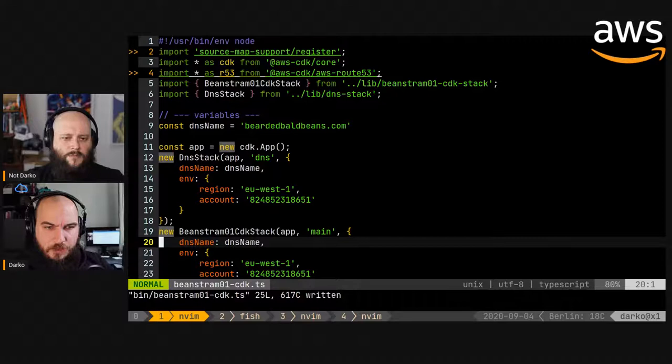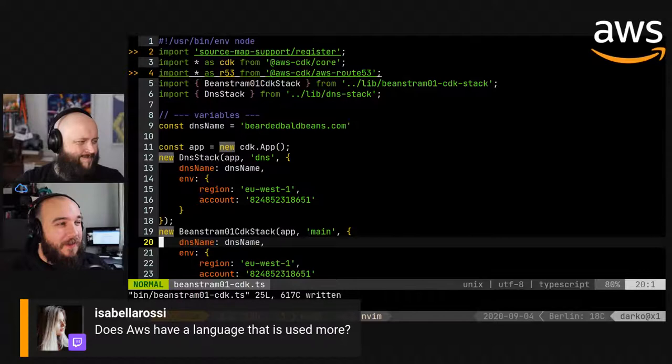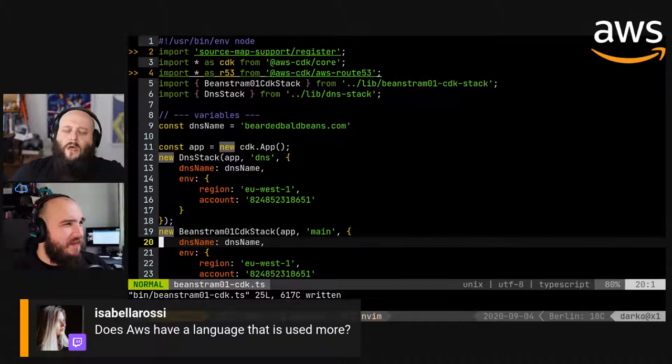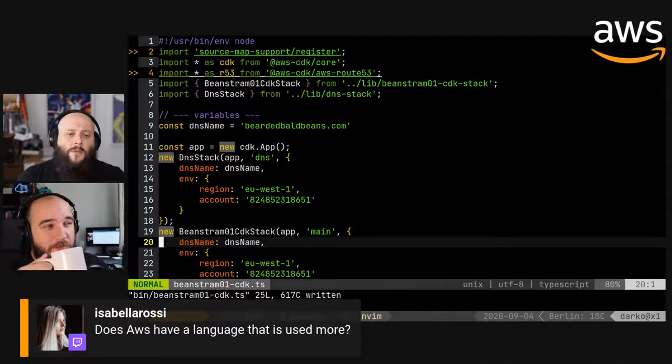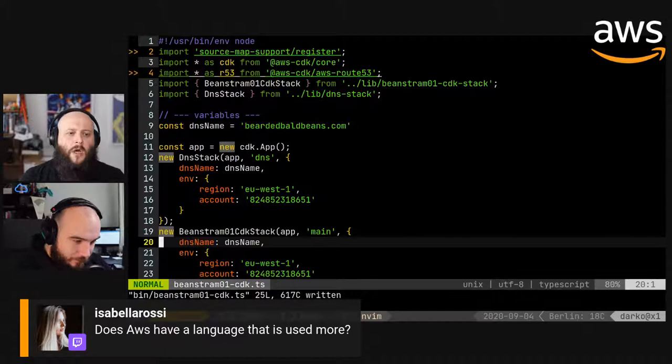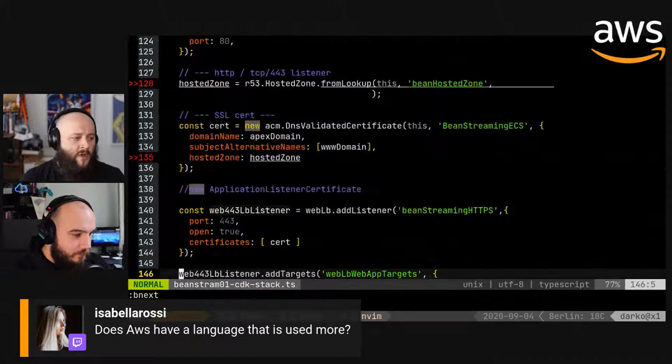So a few questions here. Does AWS have a language that is used more? That is a very fun question. The answer is, I want to say, just quickly clarify, are you meaning language that people who build on AWS use more, or that we internally build on? Because obviously we've got a whole host of different languages that we build AWS on. If you can clarify that for us, then we can answer the question a bit better.